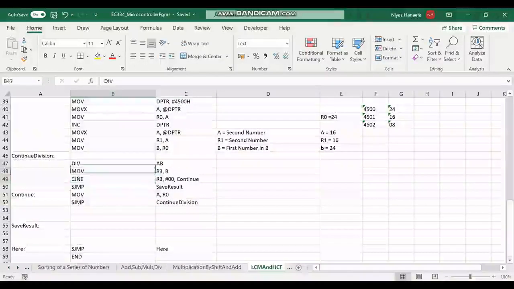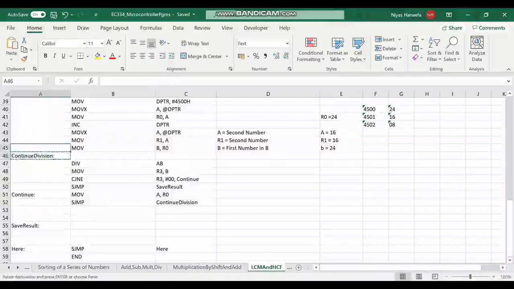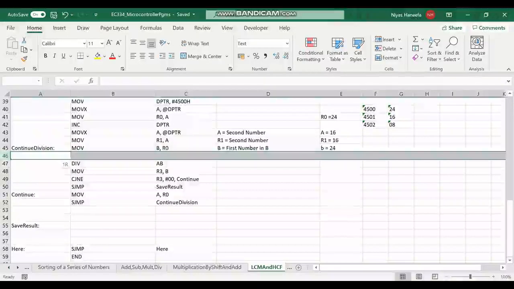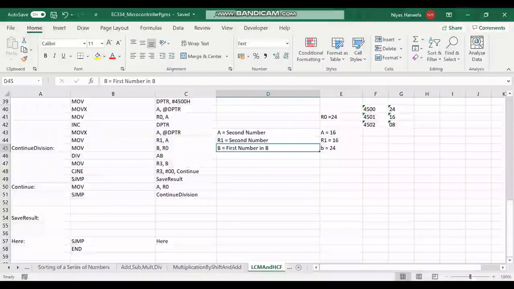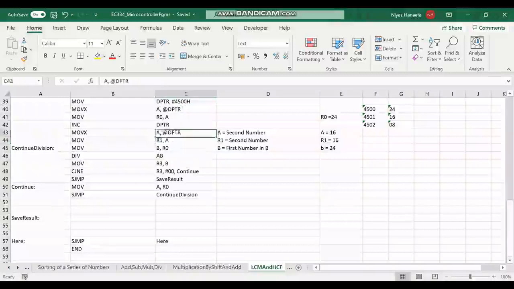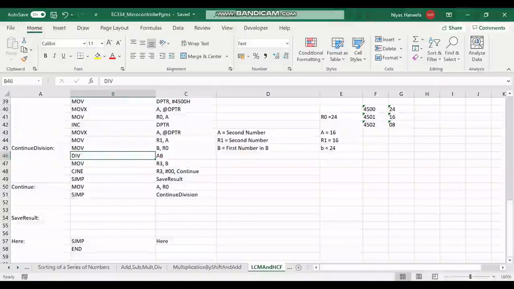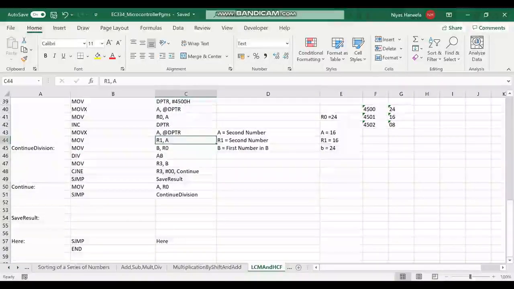This continue division has to be here because B will be lost each time we perform the division, so we have to take a backup of that. So here MOV B comma R0. B will be from R0. So R0 equals 24. Then DIV AB. So we got A, the second number, 16 by 24. So MOV R3 comma B. The remainder is 16. It is not equal to 00. So again A is loaded with R0.